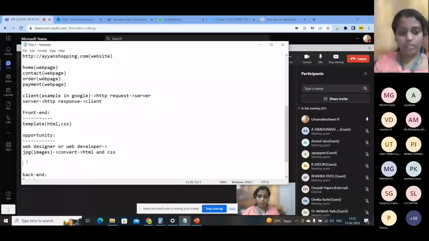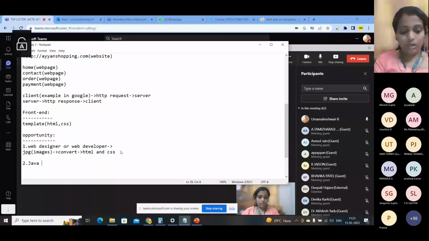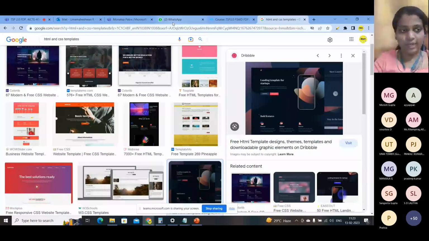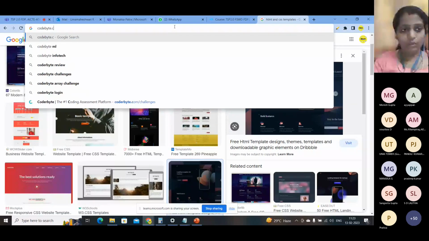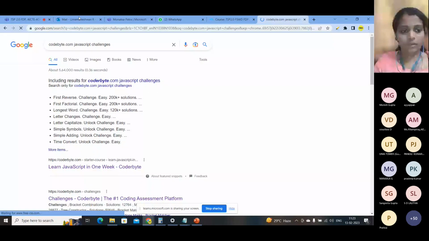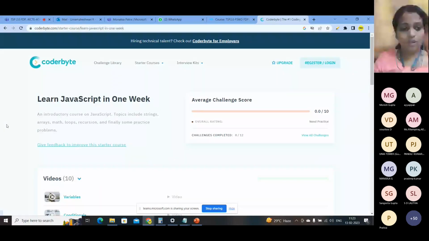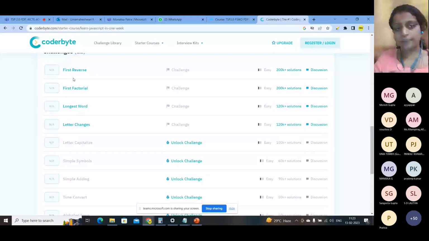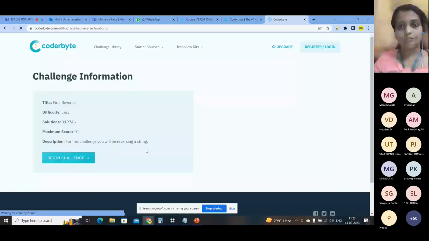Okay, and this is one opportunity, and the second opportunity is a Java developer role. If they are applying for a Java developer role, it will be like a coding session. So I'll share the coding link also, something like this. If I go to codebyte.com, JavaScript challenges, click on this link. Okay. So here you can see so many. See here, these are the challenges. If I click on this link, start challenges.